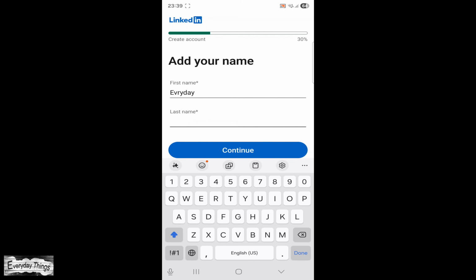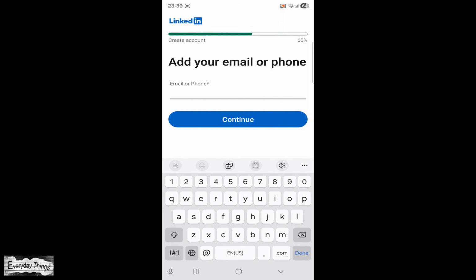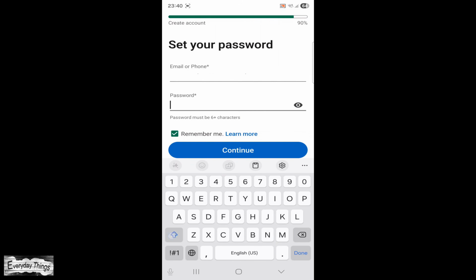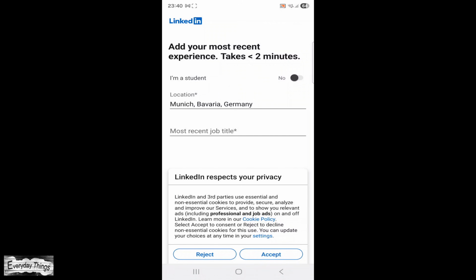In the next step, you need to add your first name and last name. Once you type them, tap Next. Then, in the next step, you need to add your email address or phone number, depending on how you want to create your account. In this video, I will create the account using an email address.